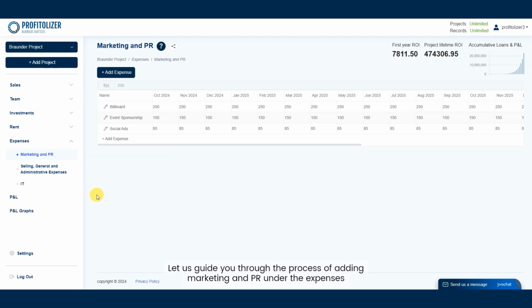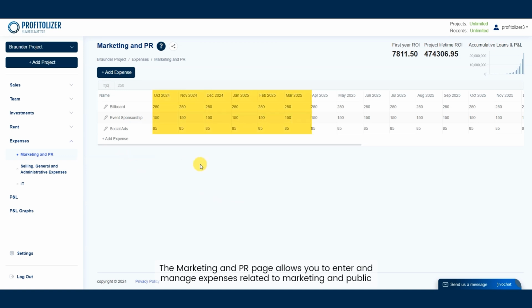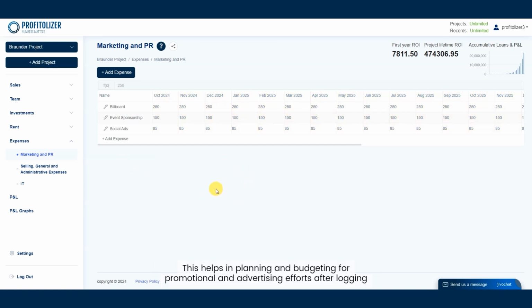Let us guide you through the process of adding marketing and PR under the expenses. The marketing and PR page allows you to enter and manage expenses related to marketing and public relations activities. This helps in planning and budgeting for promotional and advertising efforts.